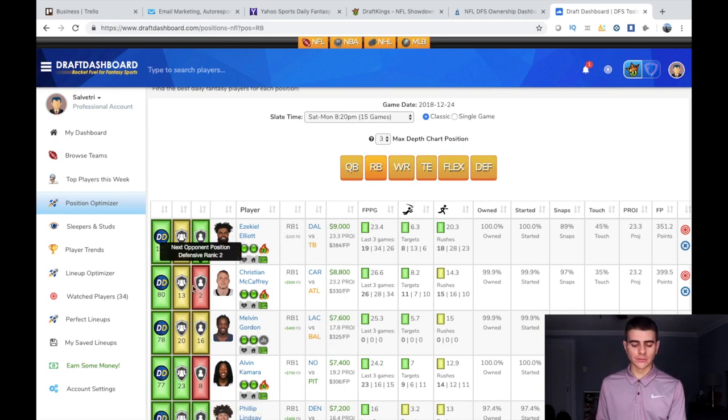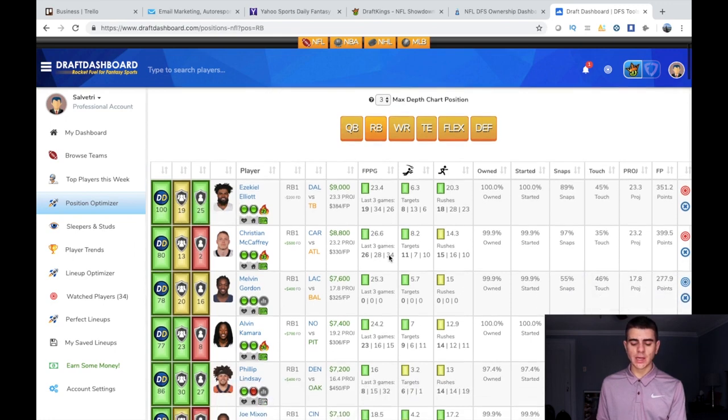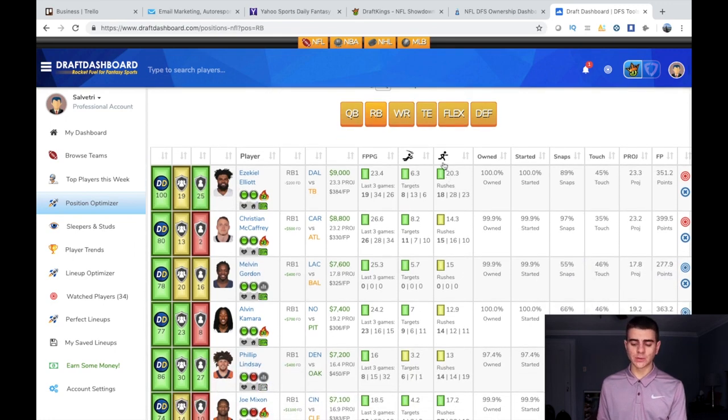It gives you their matchup. It gives you their matchup against position, which is pretty cool to see. It gives you their targets per game and rushing attempts per game right here. It's just a lot of ways to cut down on research time.